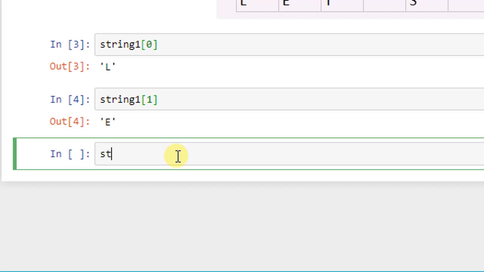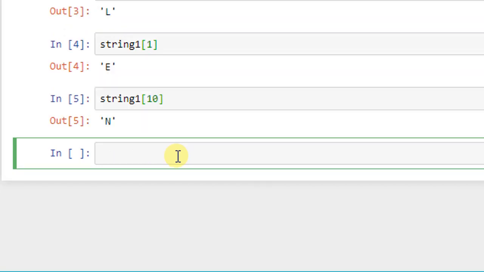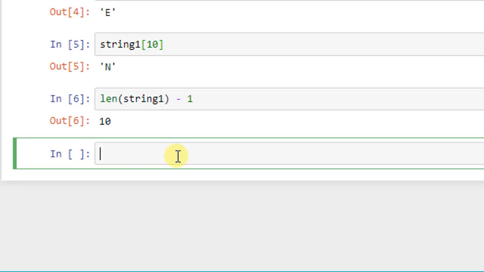So if I want to print the last character from this string, I will have to call the string name along with the last index, that is 10. Execute this cell and see the output should be n. Now the last index is actually my length of the string minus 1. So if I execute length of string1 and subtract 1 from this, I will get 10 as output.